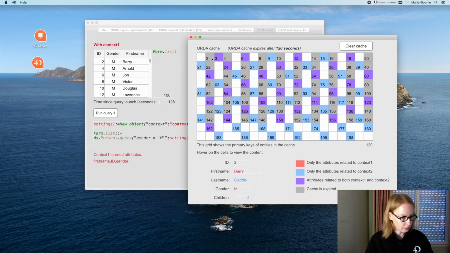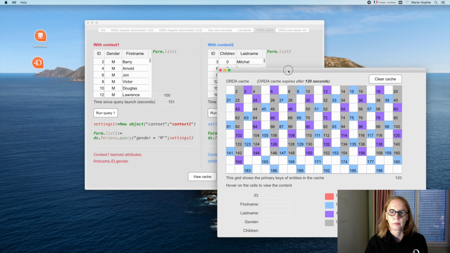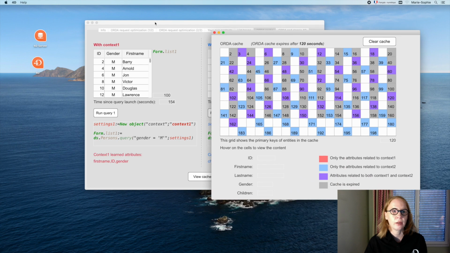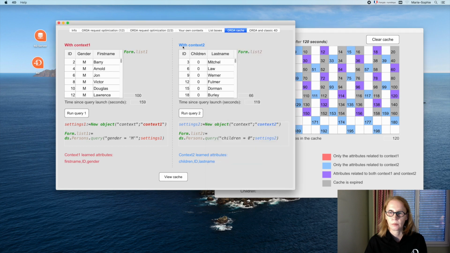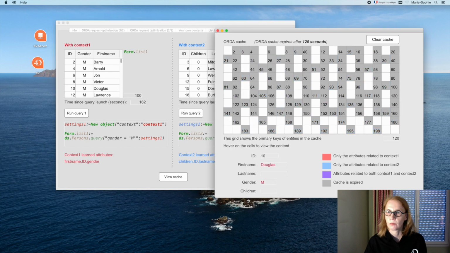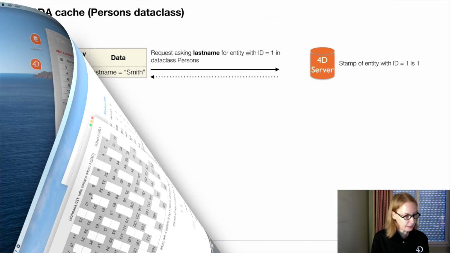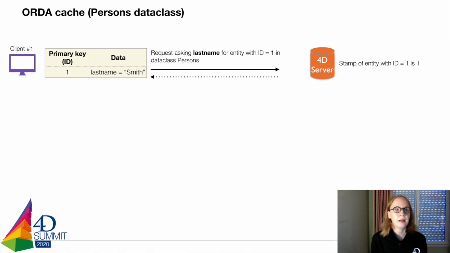Entities displayed in gray are expired, their data is expired, and even though it is expired, the cache is not cleared. The data remains there. We can verify it. For gray entities, we can see the data is still in the cache. 4D clears the data from the cache only when space is needed. And we can wait also for blue entities to expire. They are now expired.